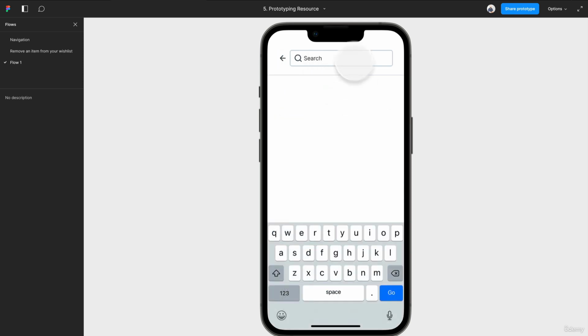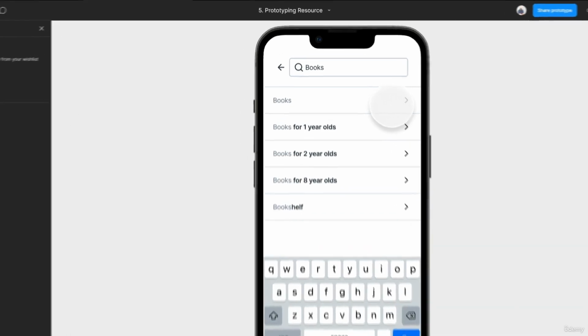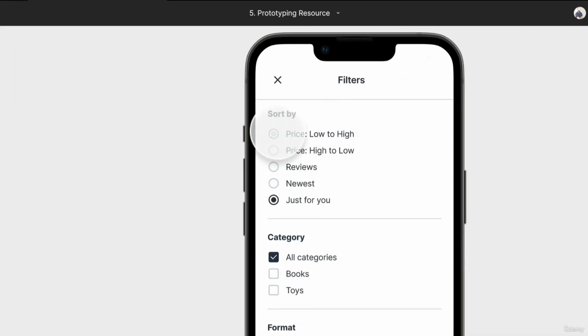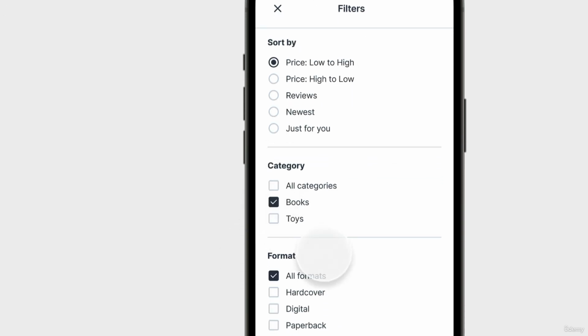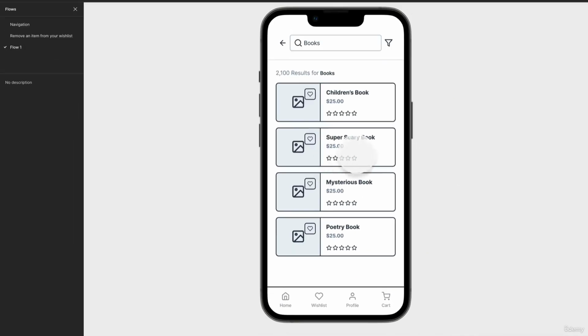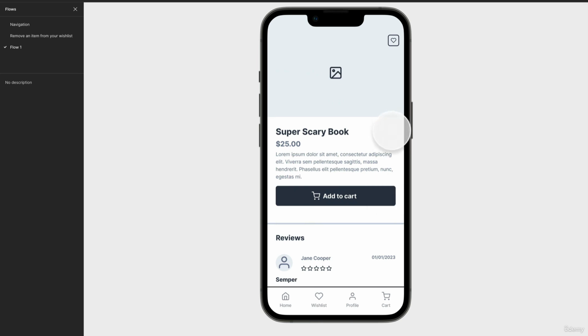So we have our search in, say I type something in. So I've typed books. Yes, I want to search just generally for books. I want to set some filters. I want prices, low to high. I want just books, not toys. Format, I want it to be digital. And there we go, show my results. And there we go. I see my super scary book that I've been looking for. I click on it and now I can add it to my cart.